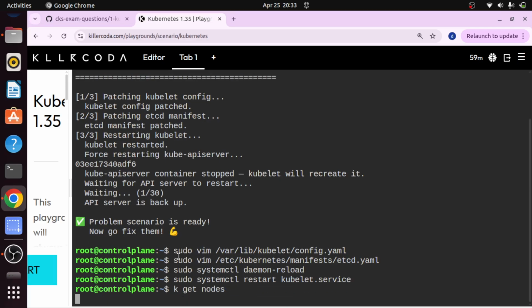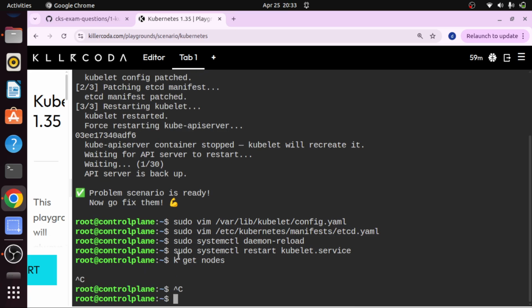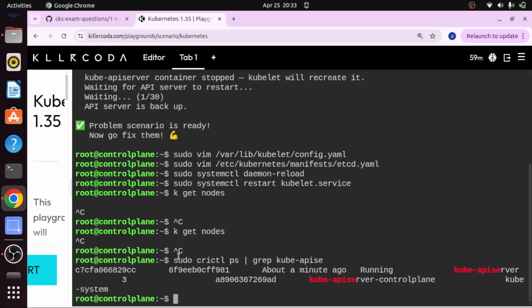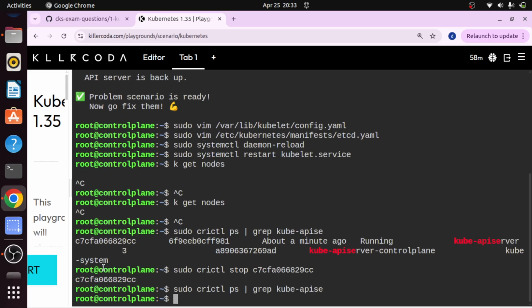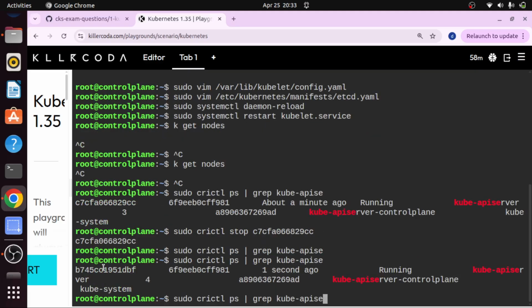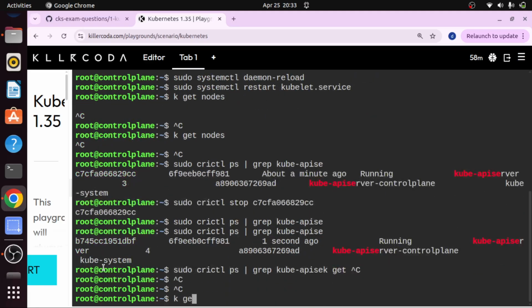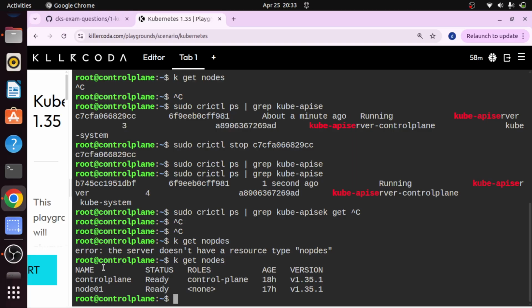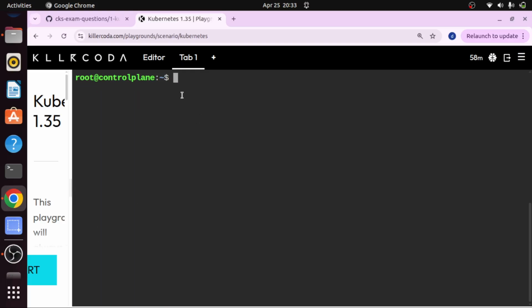Sometimes, if you don't want to wait, you can quickly bring up crictl ps. You have to grep the kube-apiserver. If you see it, you have to stop this one, crictl stop. Wait, now it is... If you see, that's how you have to set up the practice scenario and fix the problem statement.